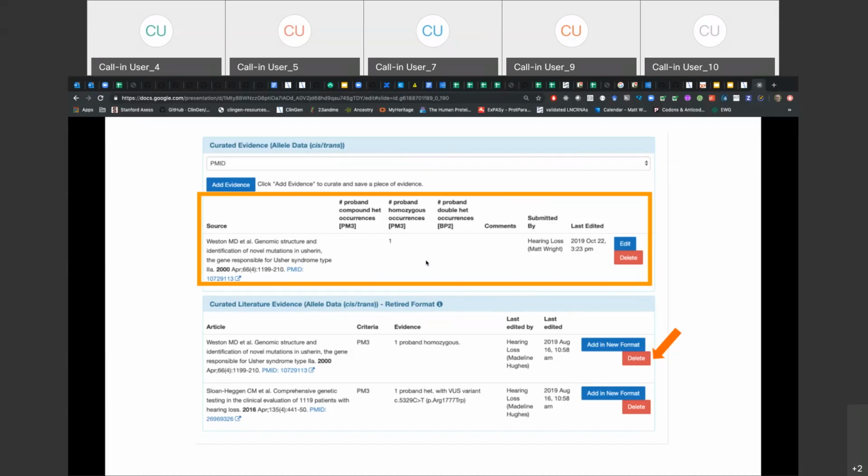Does anyone else have thoughts on that question? That's a really good point. We see that elsewhere in the VCI, for functional studies, where you might have two different papers that together support adding PS3, but each one alone wouldn't. We just have to know, as a curator, in your head that you're not applying criteria based on just the one paper.